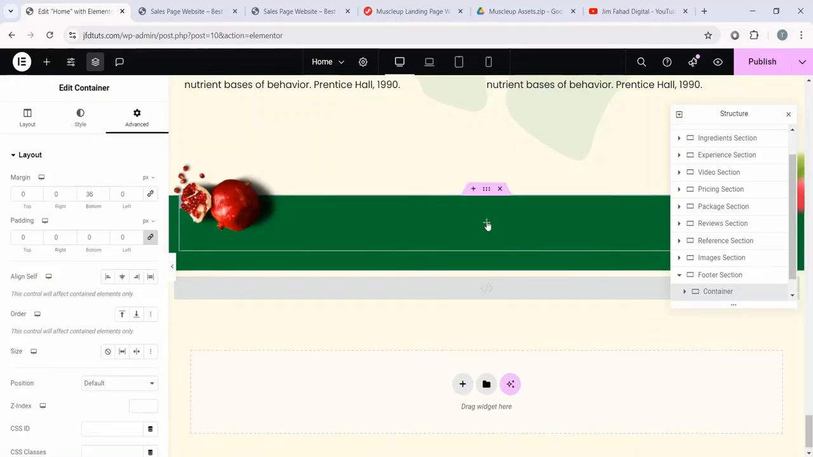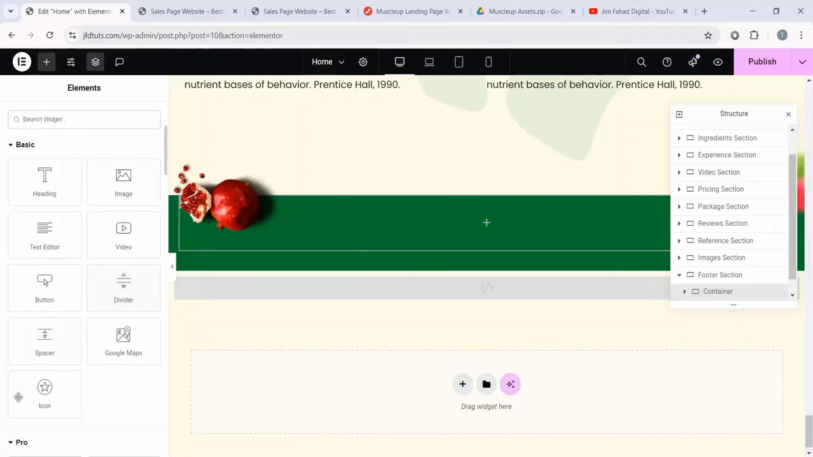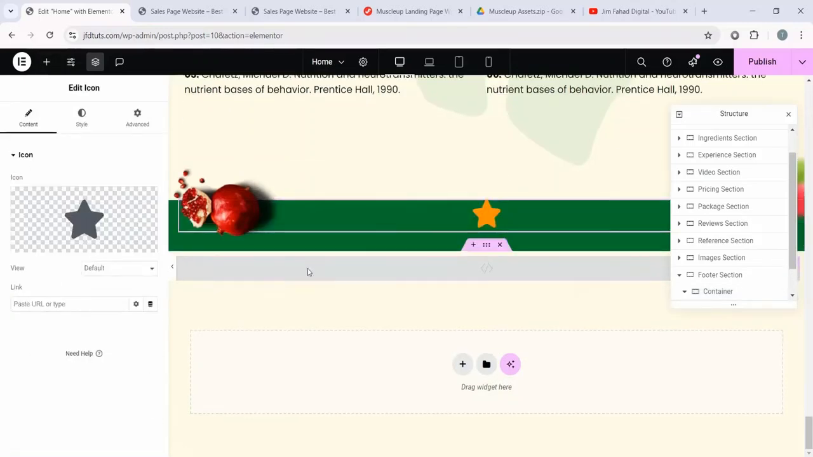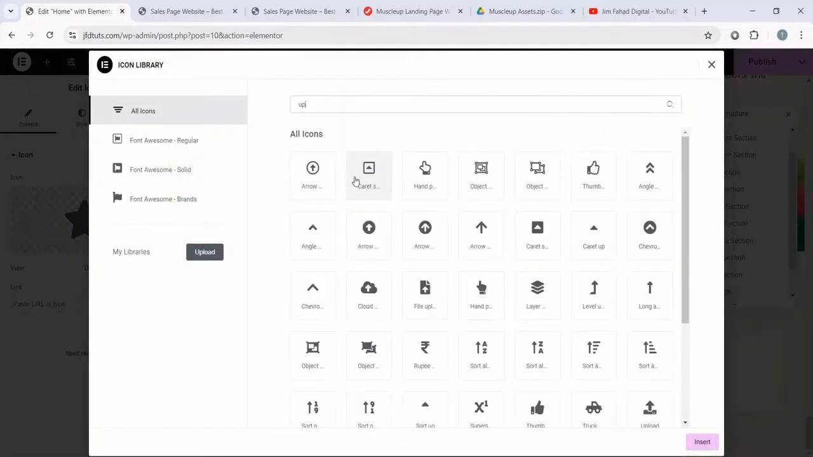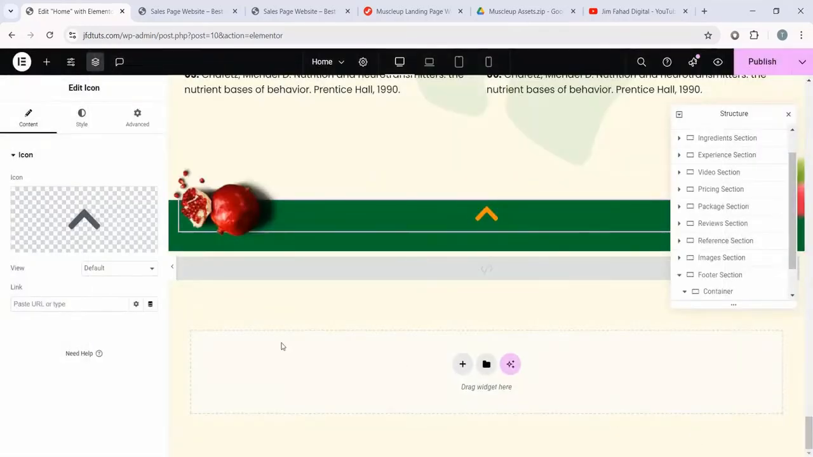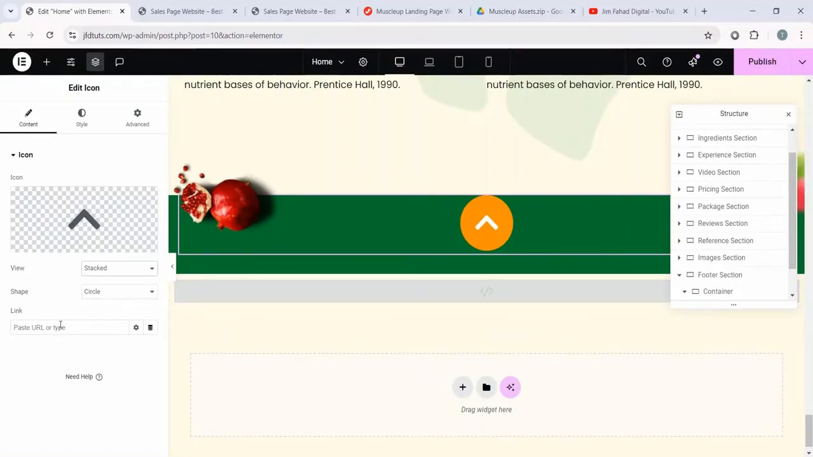Then inside this, let's add an icon. And let's change the icon, click on this icon library. From here, if you search up, you'll find this arrow. This is called chevron up. Select this and insert. Now from this view, select this is tagged. And on this link field, I'm gonna type #top. And I'm gonna tell you later why I'm typing this #top here.